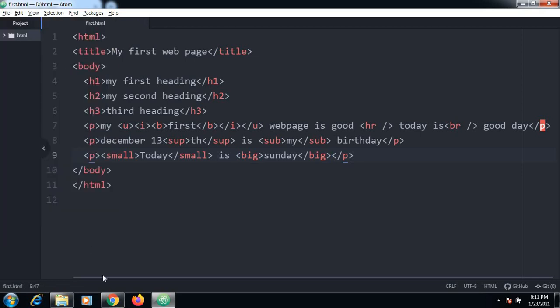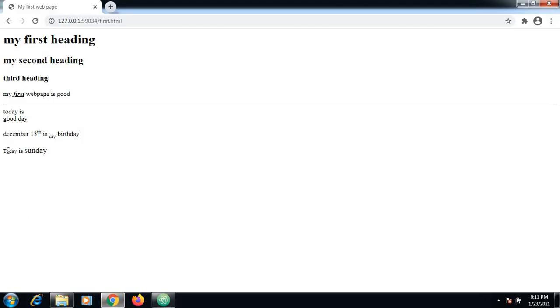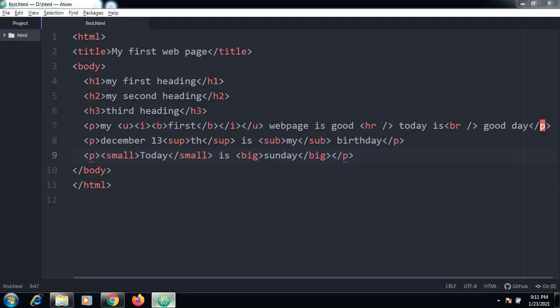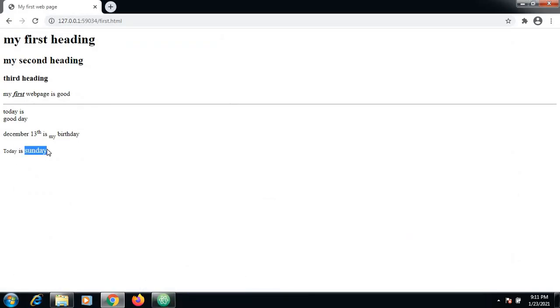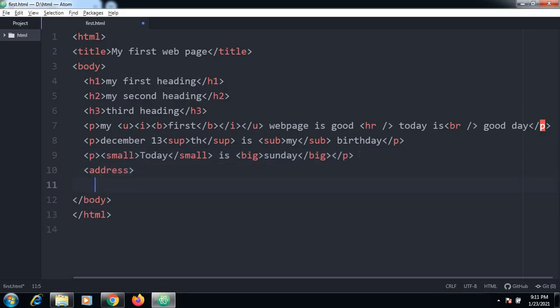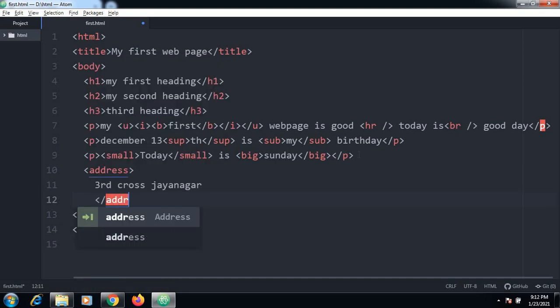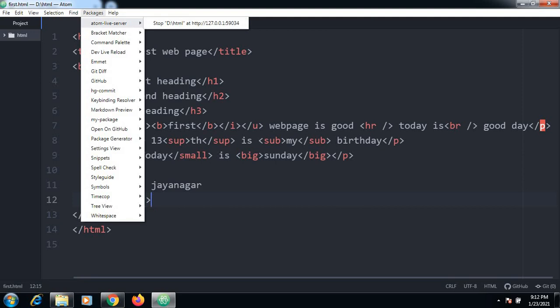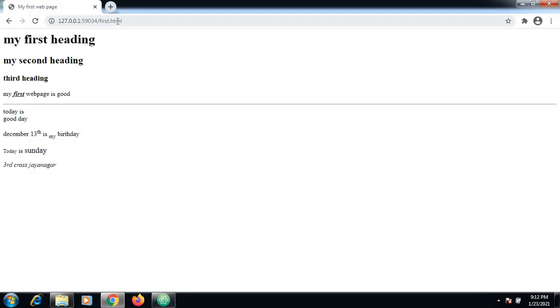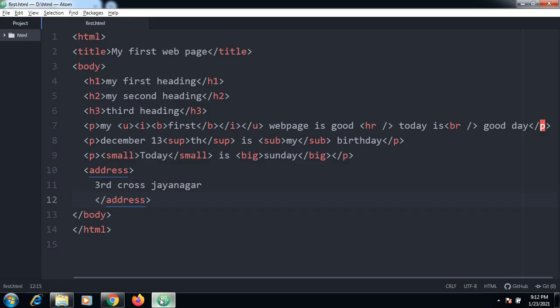File, go and save this. So this is appearing as small and this is appearing as a big font size. For writing any particular address, use this address tag. So we can enclose some physical address or some logical address here. So this is turned into italics because it is enclosed in the address tag.